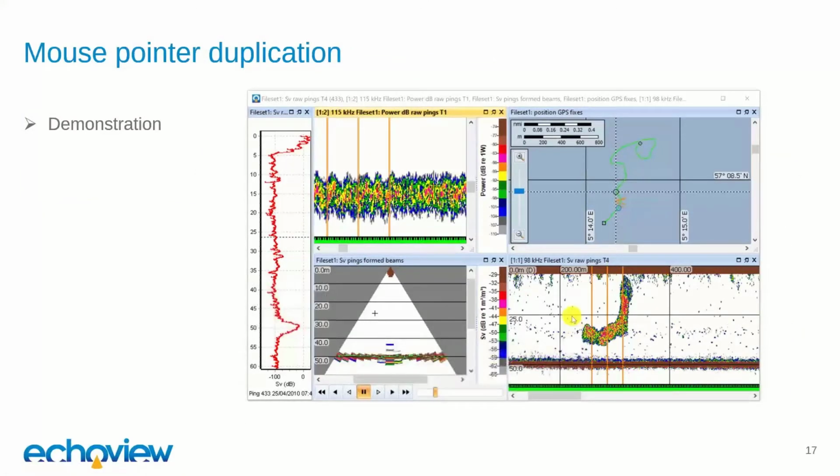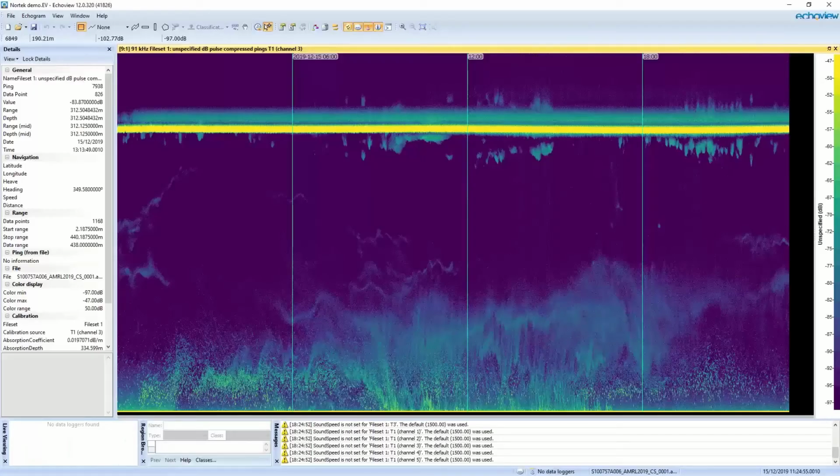Next, I'm going to have a look at mouse pointer duplication. This is just a simple tool that makes it a lot easier to cross-reference data that you have open in EchoView, which could get a bit confusing, especially if you've got a lot of windows visible. Let's have a look at that in EchoView.